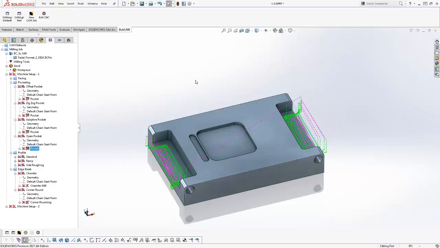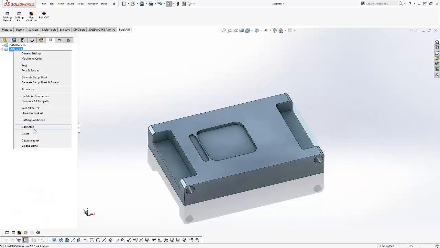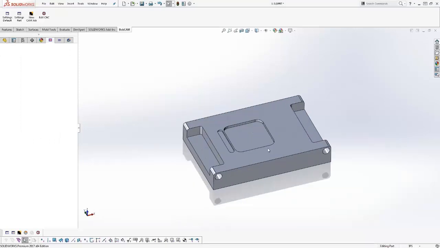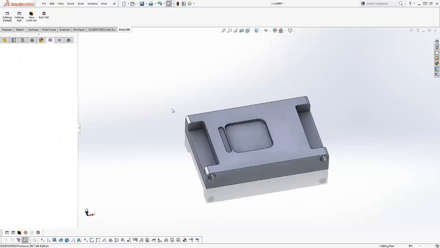All right, so that is what it looks like with the part already set up. What I'm going to do is delete this setup here. So I'm going to say, okay, delete the job. We have just the part here by itself. So what do we want to do? We want to get in here and start setting up this job.